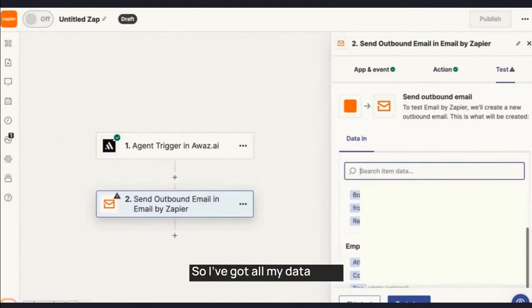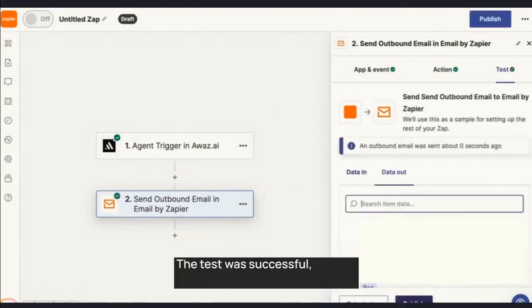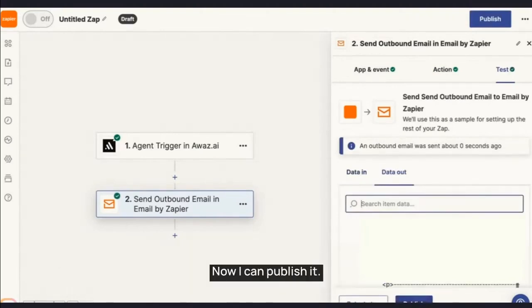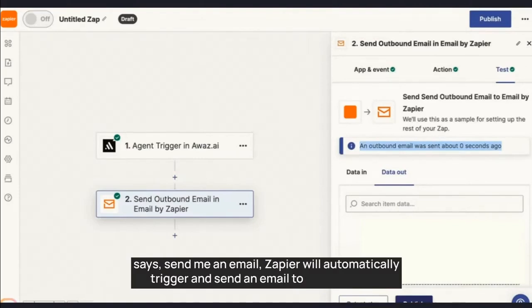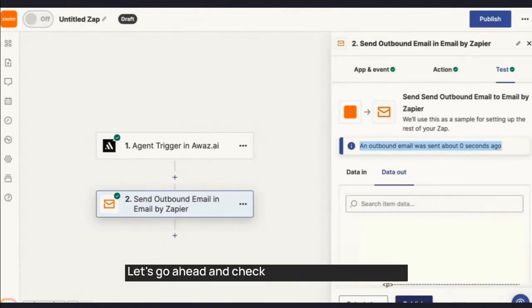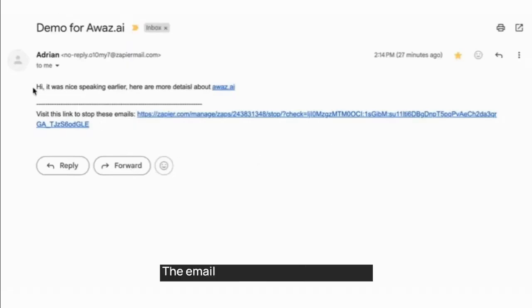So I've got all my data here. We're going to test the step. The test was successful, and the outbound email was sent out. Now I can publish it. Once published, anytime Adrian is speaking to a customer through a campaign, and the customer says, "Send me an email," Zapier will automatically trigger and send an email to the customer. Let's go ahead and check if the email was received. There you go. The email has been successfully sent.